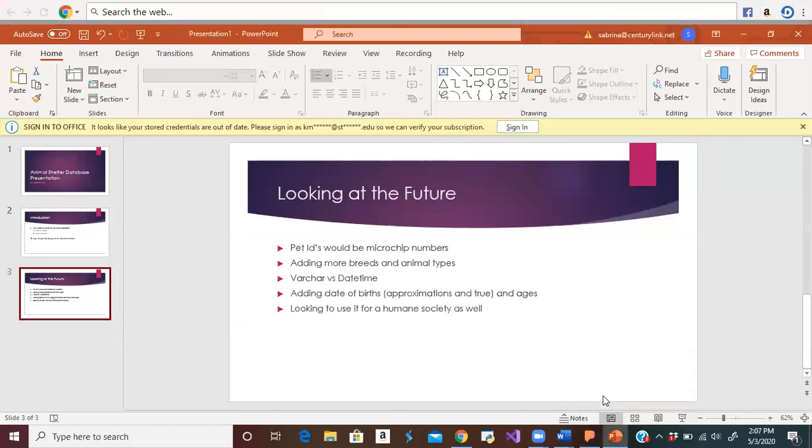I would also like to add date of births, which can be approximations or their true date of births for the pets and the people or families that are adopting. That way, whenever I go through a normalization process, if I wanted to add ages as well, the date of birth connects to the ages, so it would be easier to calculate it that way. Also, it could be used for a humane society as well. That way I can add the more breeds and animal types, because humane societies get a lot of animals.